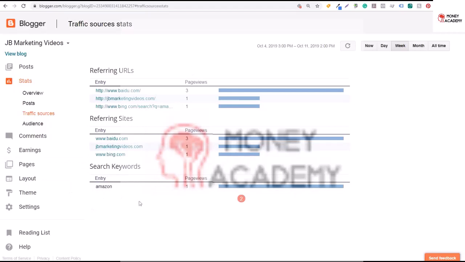Search keywords Amazon, so I'm not really sure how someone found our website by searching for Amazon. So I'm assuming that's just going to be a bot as well. It's saying someone went to bing.com, searched Amazon, and found our website. Very unlikely that that happened. So this might just be that they're starting to crawl our website.